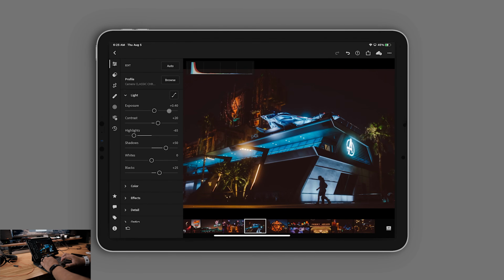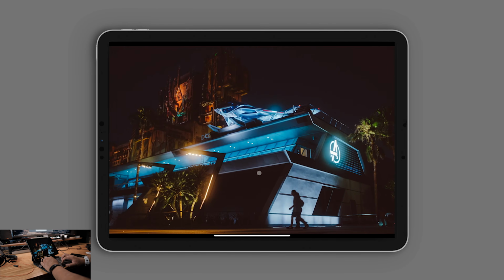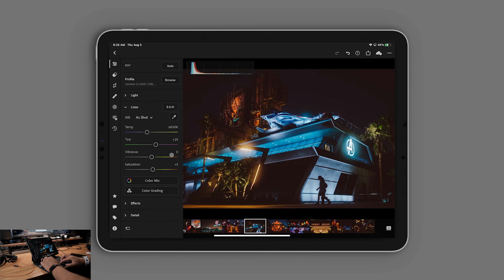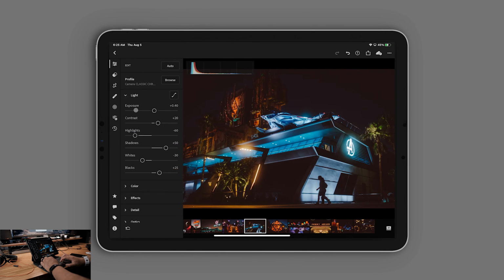All right. Let's see, and then maybe bring back the whites just a little bit. And then I do want to warm up the image just a little bit. Cool. And I do think maybe the exposure is a little too hot. Cool. Awesome.